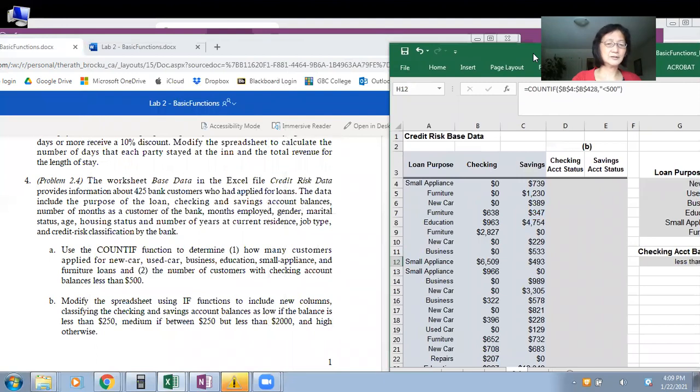Question B, okay, question B. Modify the spreadsheet using the IF function to include new columns. Classify the checking and savings account balance as low if the balance is less than 250, medium if it is between 250 but less than 2,000, and otherwise, if it is greater than or equal to 2000, it is high.